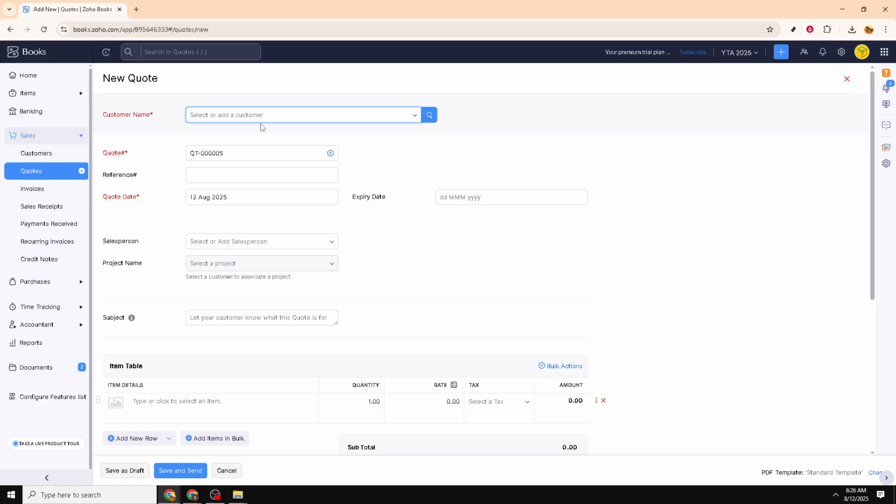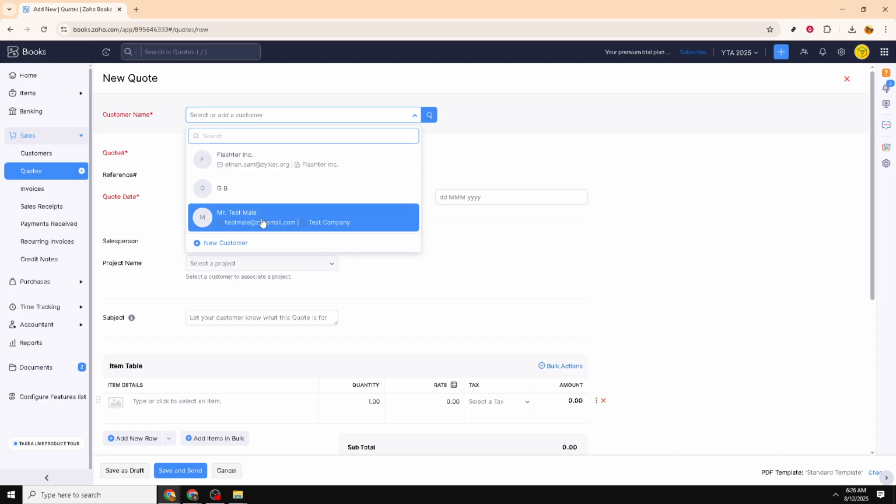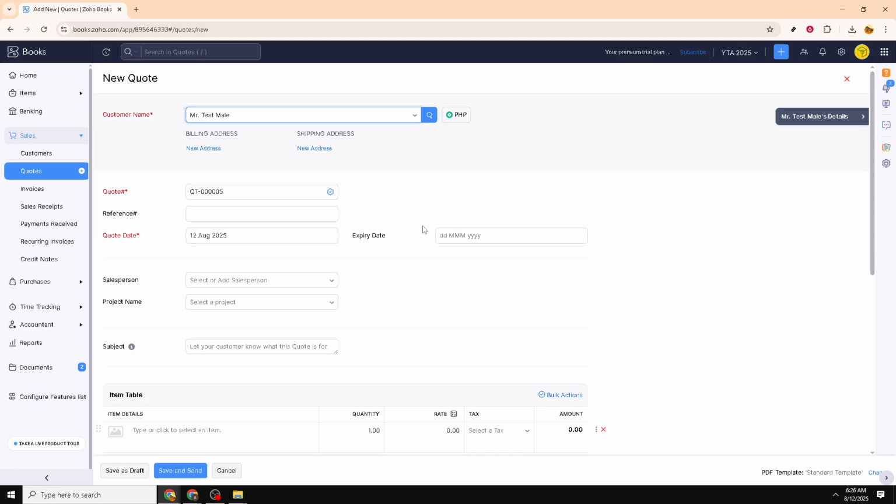Begin by choosing the customer for whom you are creating the quote. If the customer is already in your system, you can select them from a drop-down menu. If not, you'll need to add them to your records. It's crucial to ensure that the customer details are accurate, as any errors can lead to misunderstandings later on.